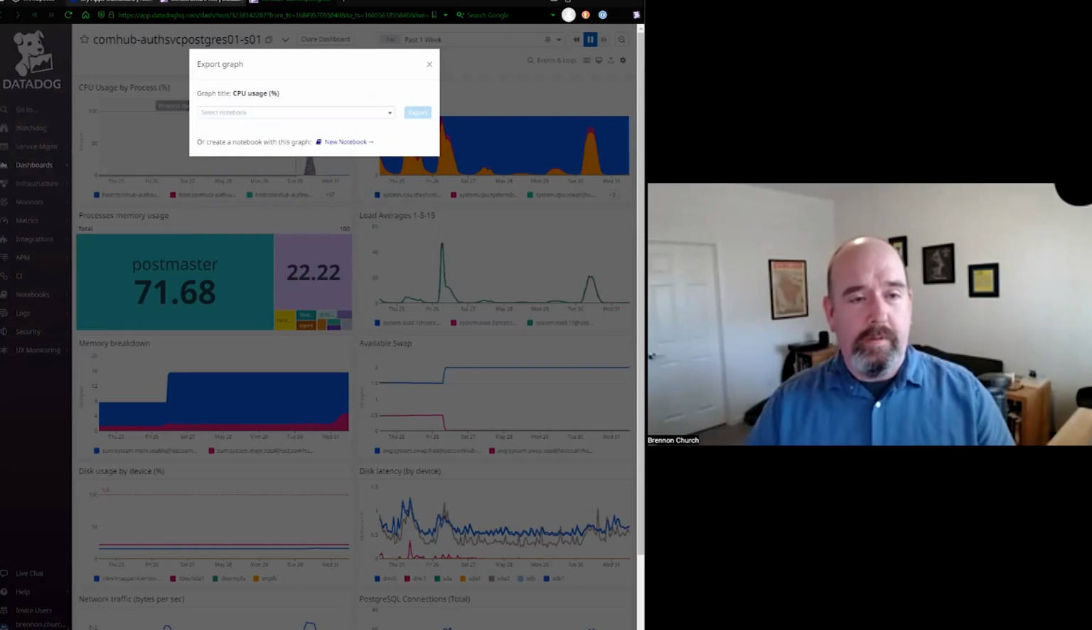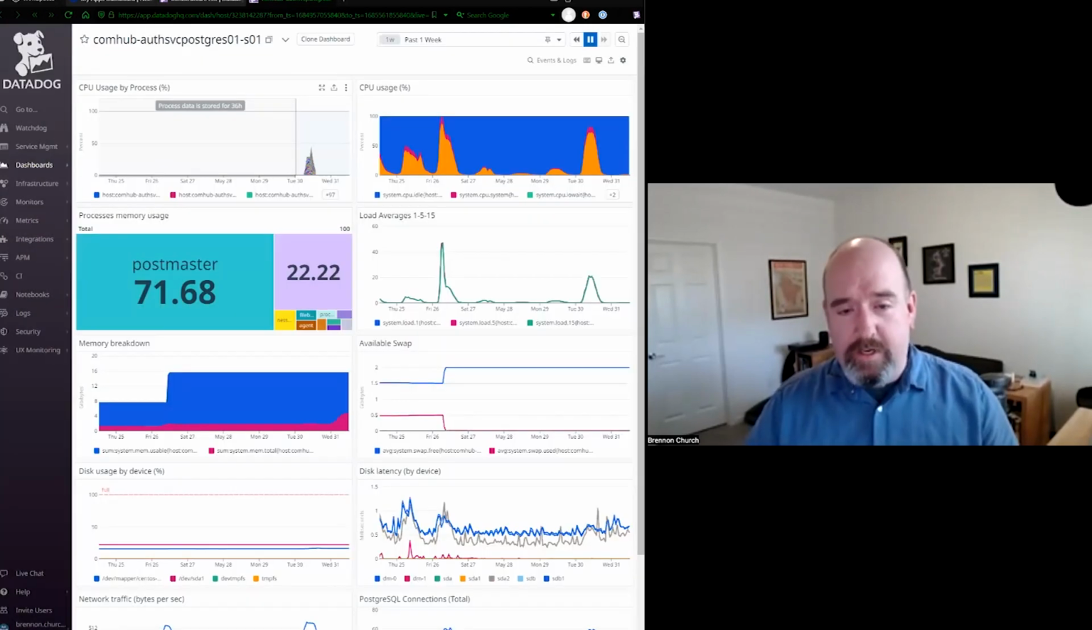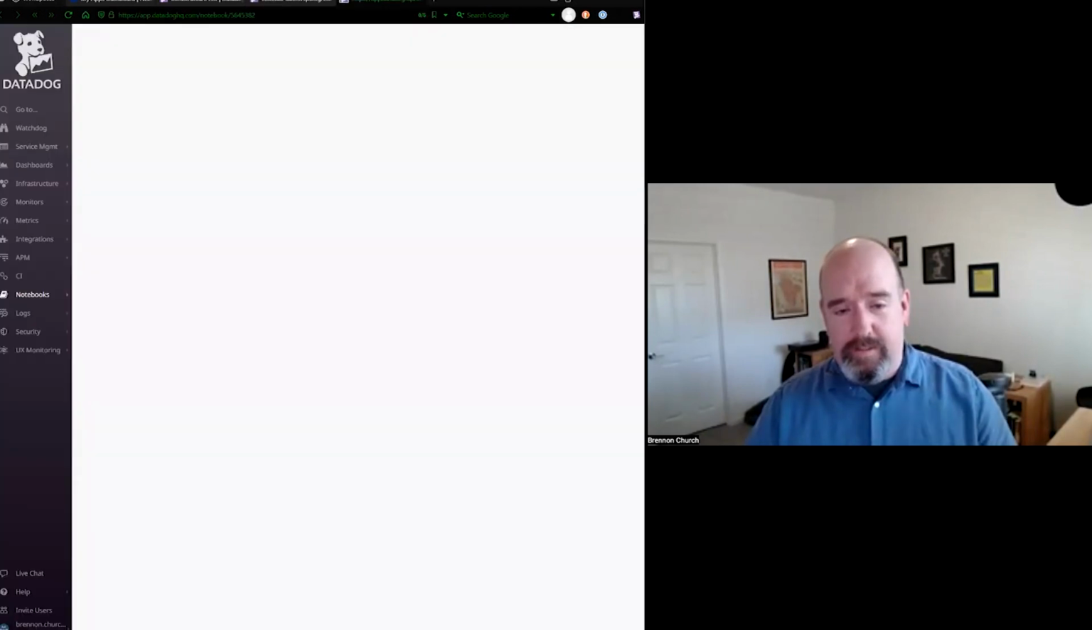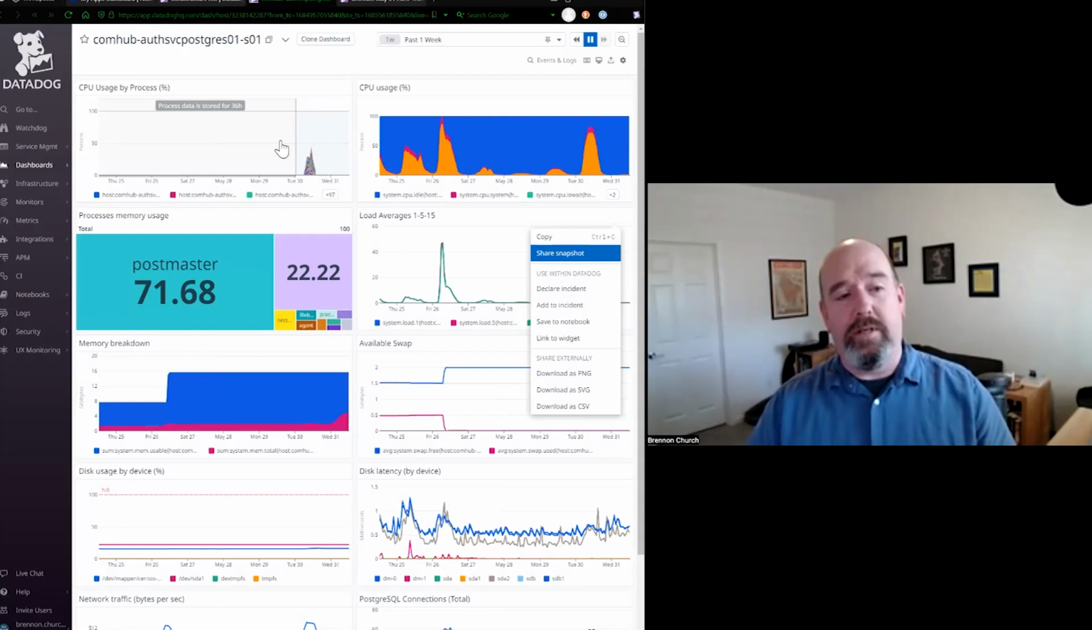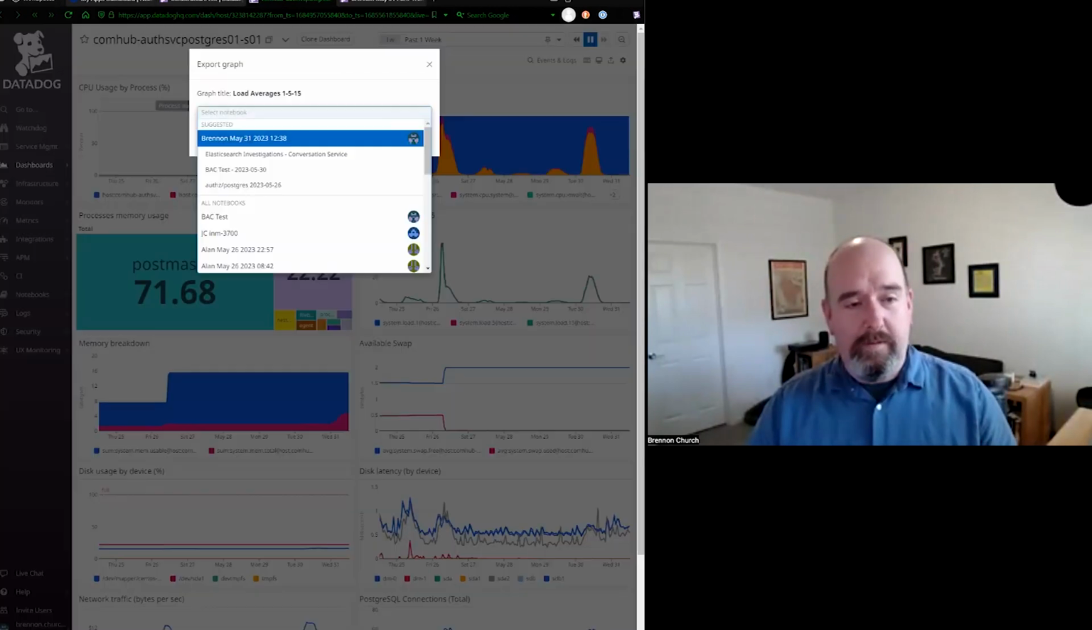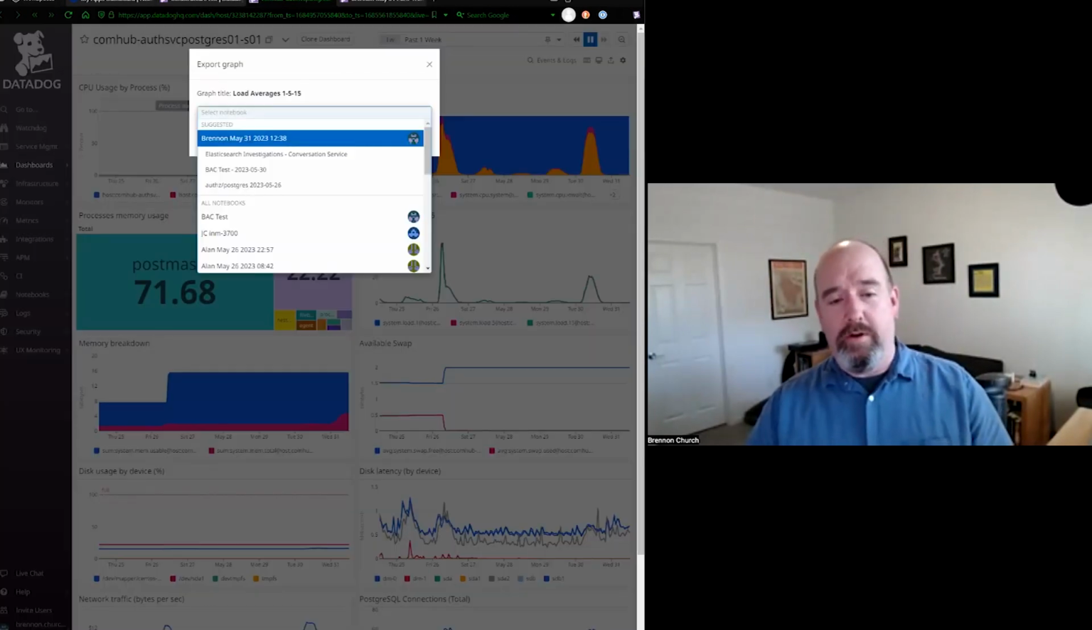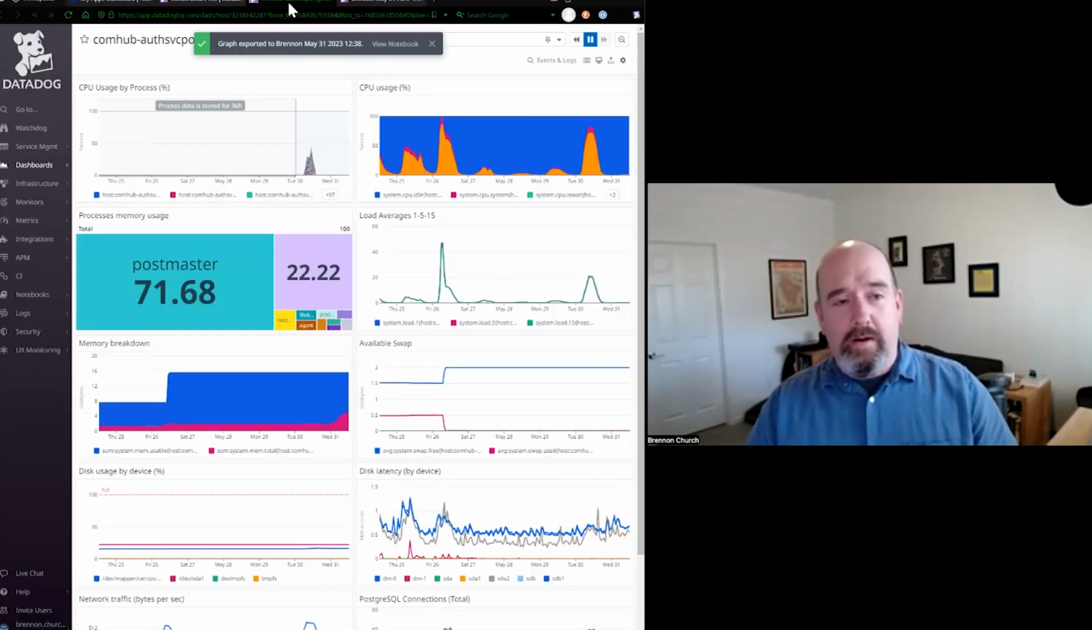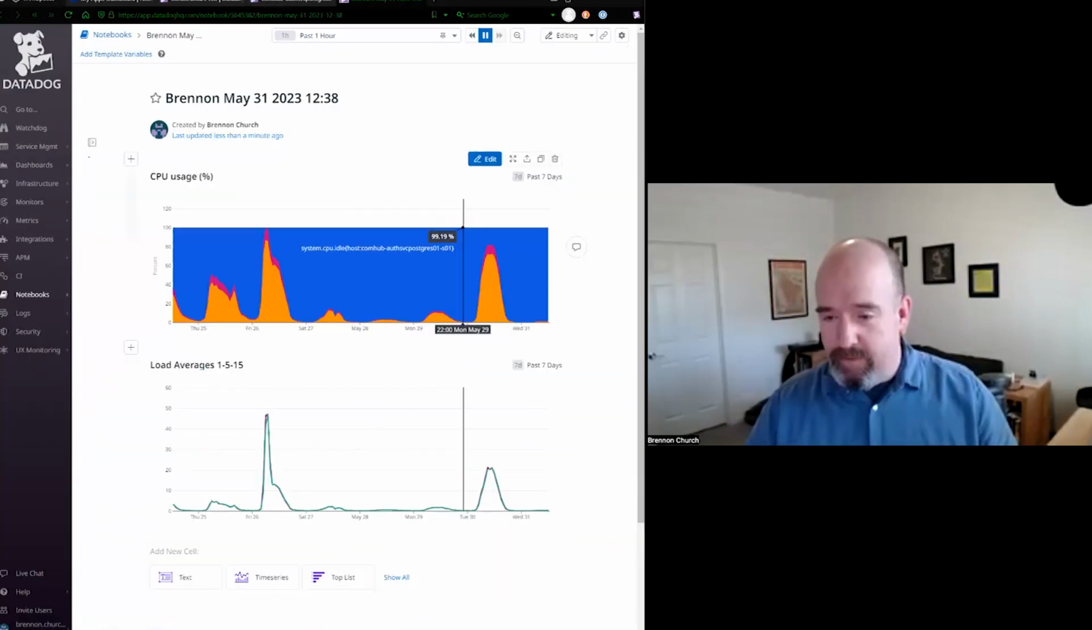There we go. And then I'm going to open up that new notebook for future reference. Okay, load average is another one. So I'm going to click on that and save to the same notebook, which is now just named after the time that it is. There we go. And quickly, I'll go over here and you can see now those two graphs are there. I'll get more into that in a little bit, but just wanted to get started.